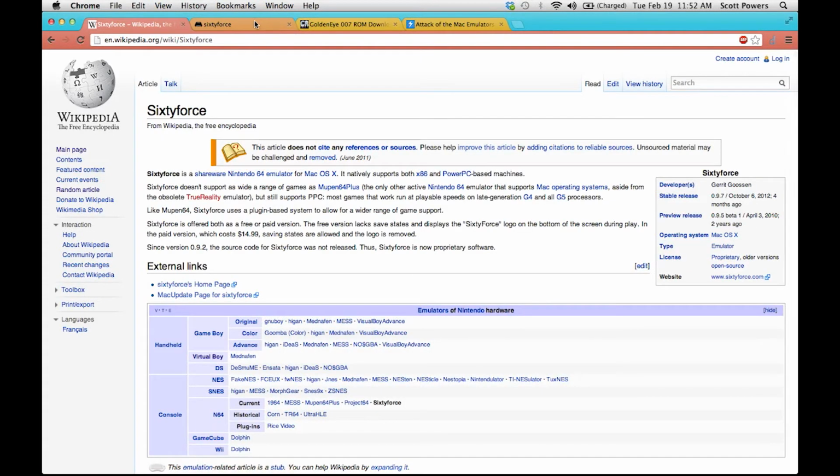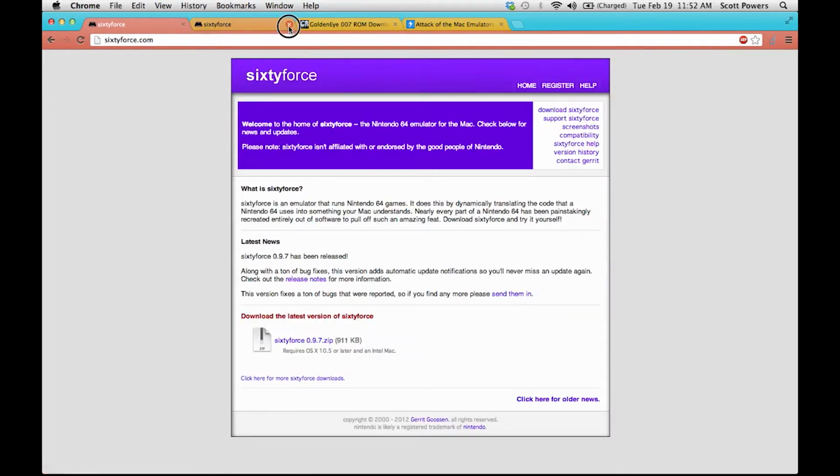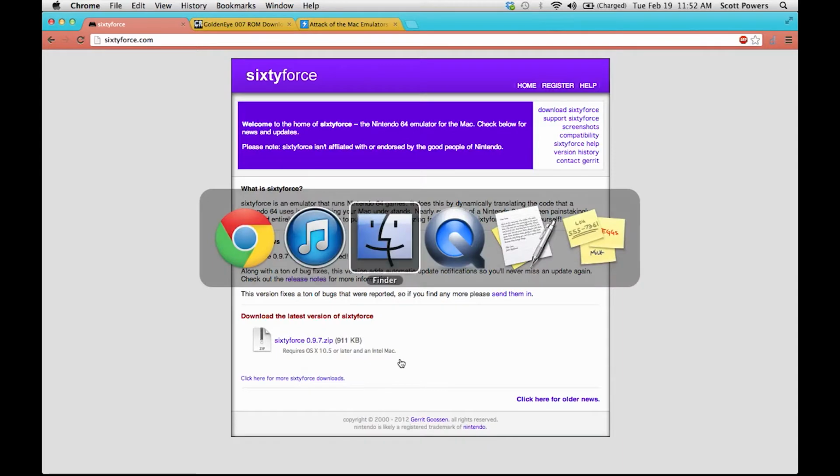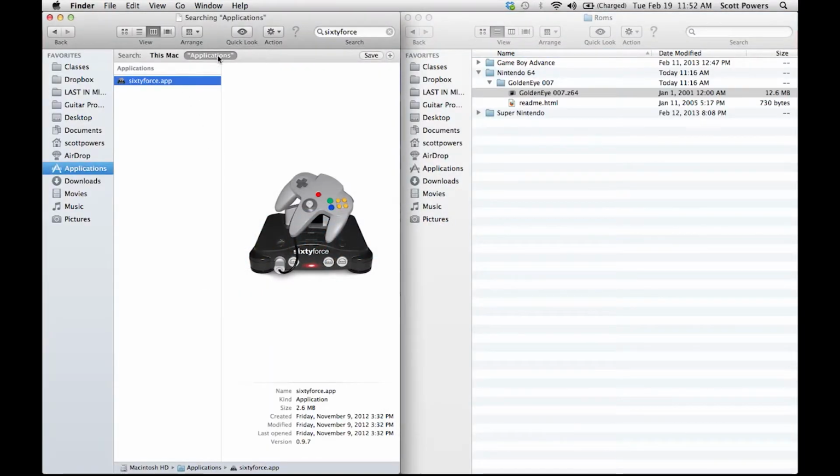If you go to the website www.sixtyforce.com, you can download the emulator in a zip file. Note that this one only works for Intel Macs running OS X 10.5 or later. And after you unpack the emulator, go ahead and drag it into your Applications folder and start it up.